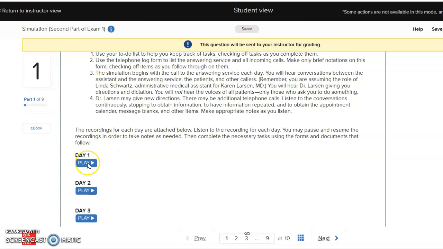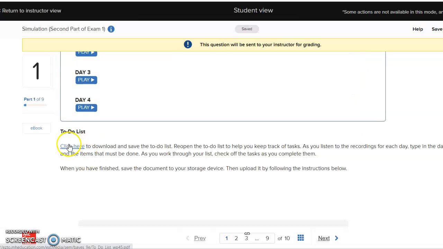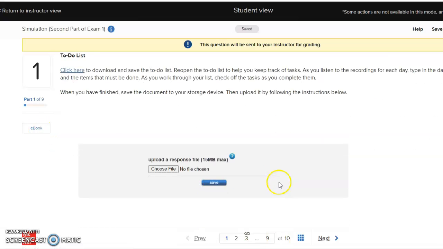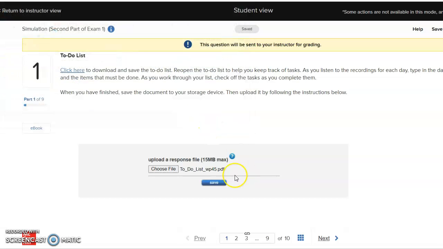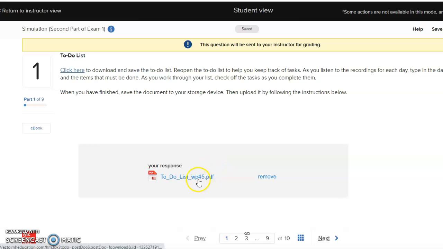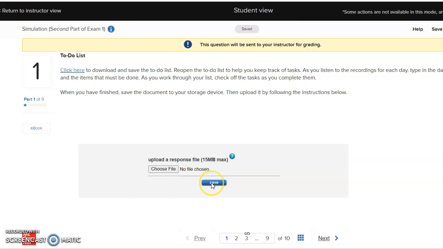All right. So day one, you would play to-do list. Here's your ebook. All right, and here's where you upload. All right, so you can choose any file. I'm just going to choose like this to-do list. It'll probably tell me it's the wrong one. Click save and click save. Okay, now if you realize that's not it, all right, you can remove it. All right, you can choose another one.